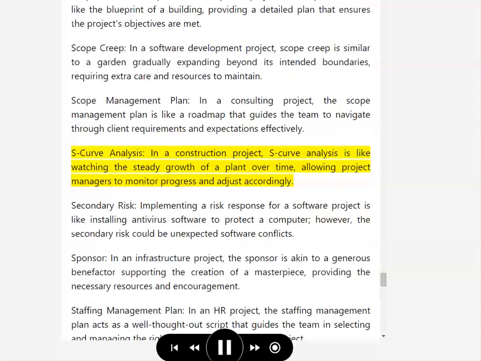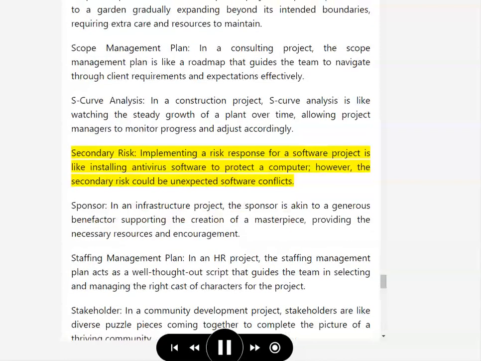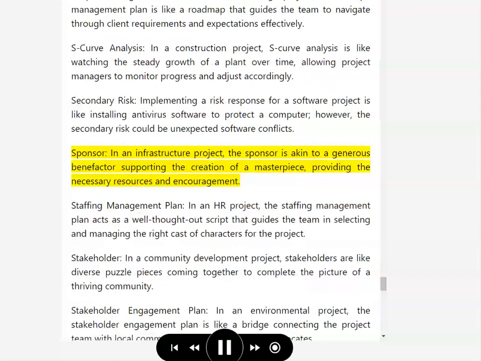S-curve analysis. In a construction project, S-curve analysis is like watching the steady growth of a plant over time, allowing project managers to monitor progress and adjust accordingly. Secondary risk. Implementing a risk response for a software project is like installing antivirus software to protect a computer. However, the secondary risk could be unexpected software conflicts. Sponsor. In an infrastructure project, the sponsor is akin to a generous benefactor supporting the creation of a masterpiece, providing the necessary resources and encouragement.